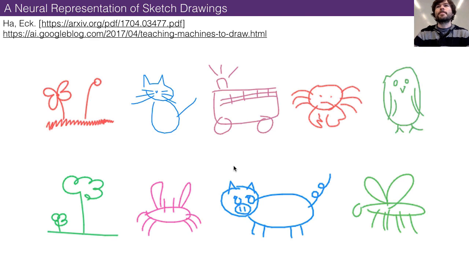Question: did they do the analysis on the vector or on a raster image? No, on vectors. It's Sketch-RNN, it's on the vectors.